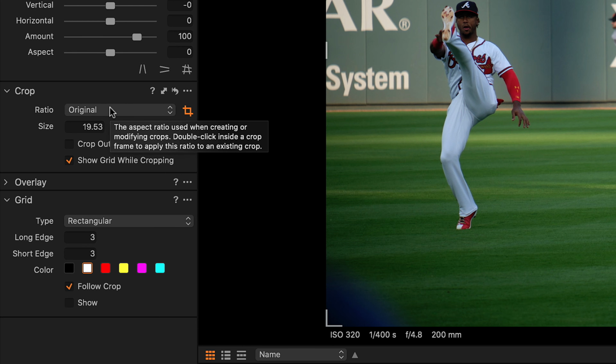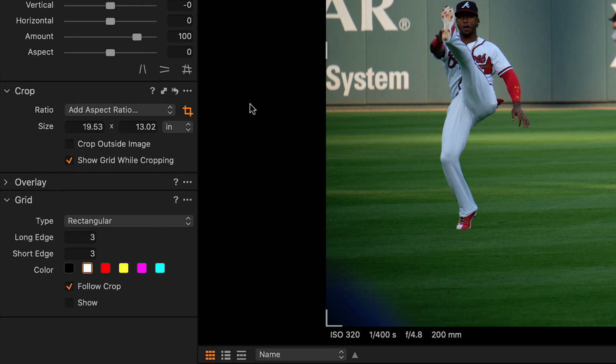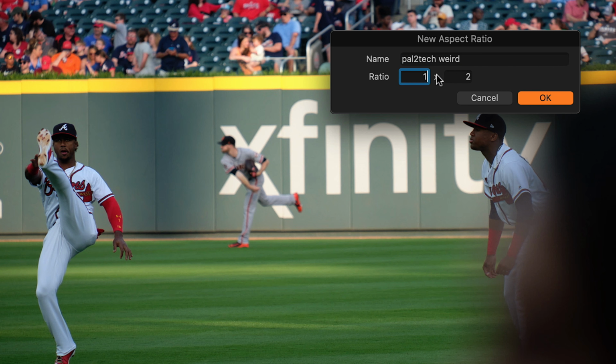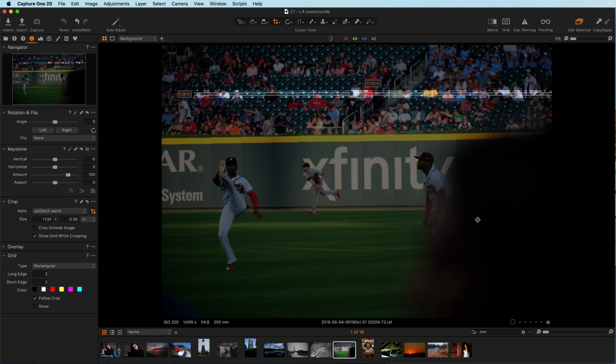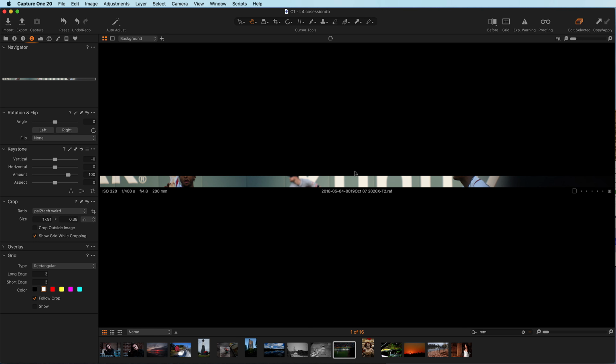Now the crop tab has all of the usual controls such as help and copy and reset and so forth. You can set your ratio here. You can add an aspect ratio. So if you wanted to add one, I'm going to call this Pal to Tech Weird. This is a weird ratio, and I'm going to say I want my ratio to be 1 to, I don't know, 47. There we go. Now, if I try and crop, I can crop, just like this, right? It's these little things that just make me so happy.